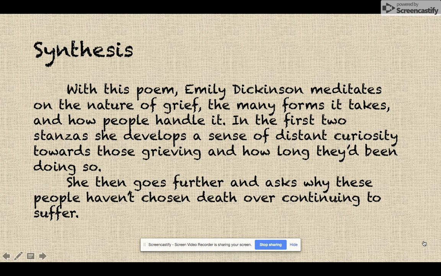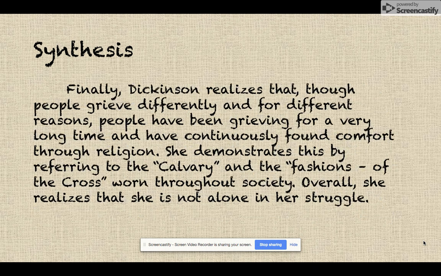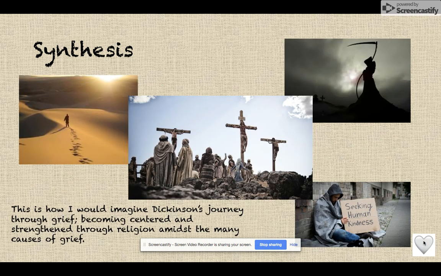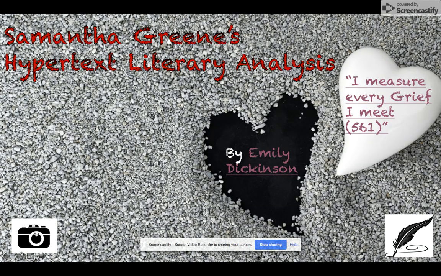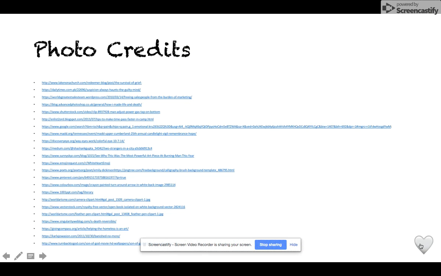Here's my synthesis. This is just sort of my overall belief about the poem, what I got out of it. There are 3 paragraphs overviewing my takeaway, and then I decided to put it together into a visual collage, what I think Dickinson's journey would look like if it was represented in pictures. And then here are my photo credits.